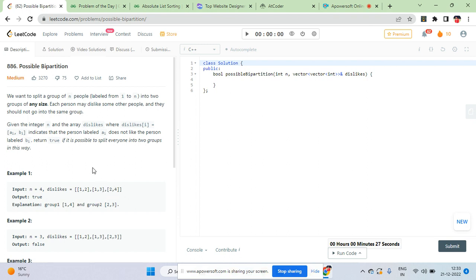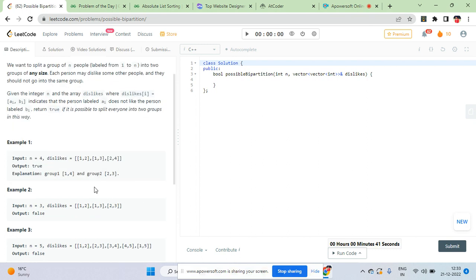You have been given this integer n, the total number of people. You have been given a dislike array, who dislikes whom, and it indicates that person a does not like person b, and if it's possible to split everyone into groups, return true, otherwise false. In the question statement they have not mentioned anything about graph or bipartition, but it's pretty clear by looking at the problem statement that the problem is about bipartition.